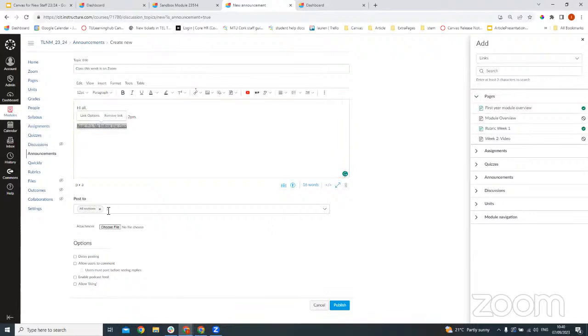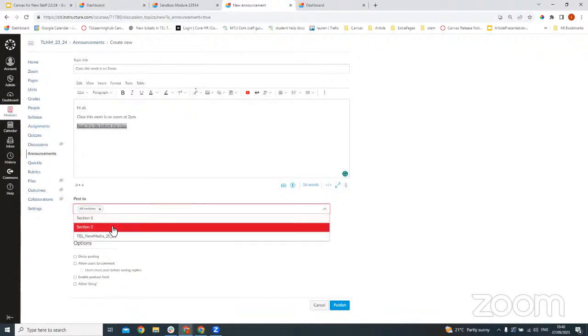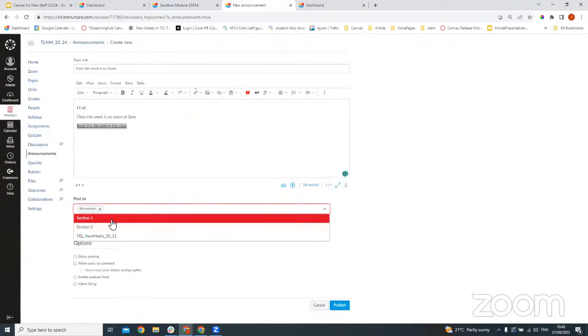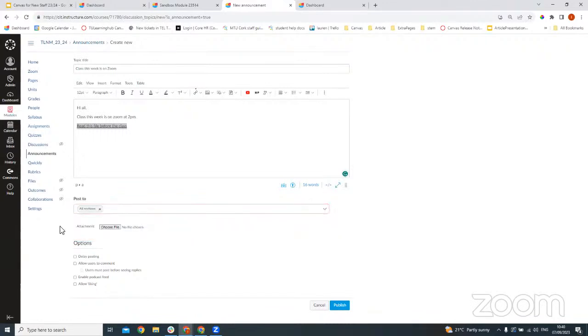And so what we can do is post it to either all the sections, if you have your module broken up into 2 sections. So if you have like 2 different classes, you could break them up that way. We have help documents that can help you to do that as well. Or we can send it to all sections. We also have the option to include an attachment. So this could be handy if it's something like a brief for an assignment.